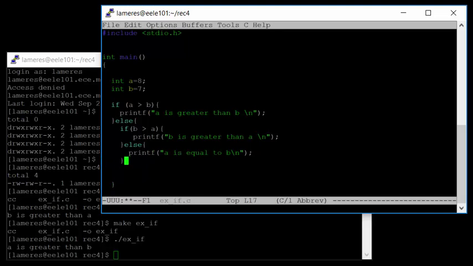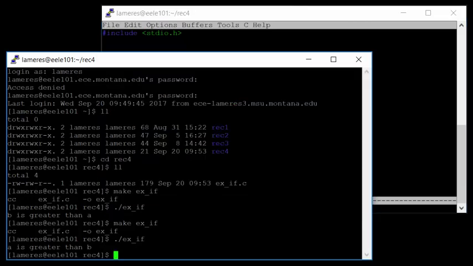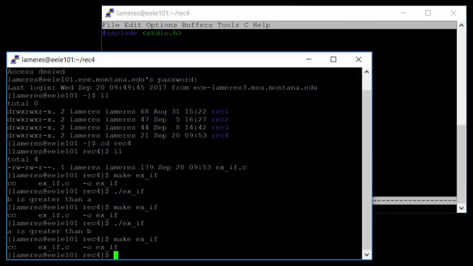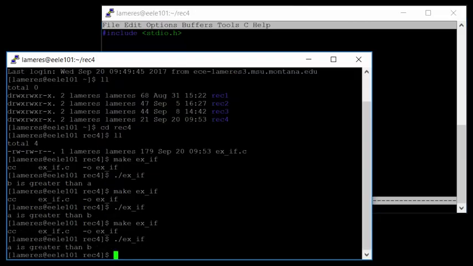Okay, so now I've got that little curly right there, and let's see if this looks good. I may have made a mistake in here, so I'll save with Control X, Control S, and let's make sure that we can actually compile it. So I make it, it worked, I run it: A is greater than B.